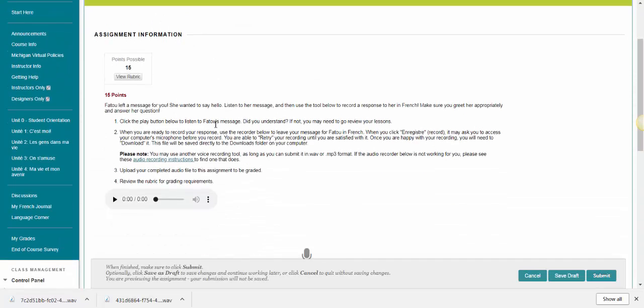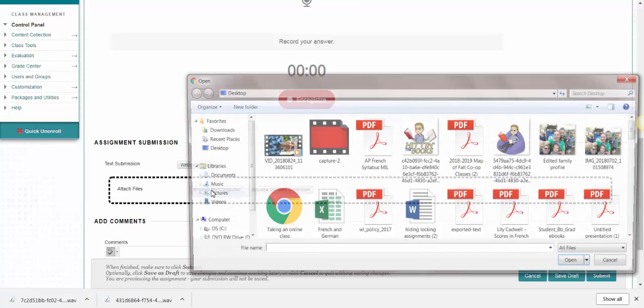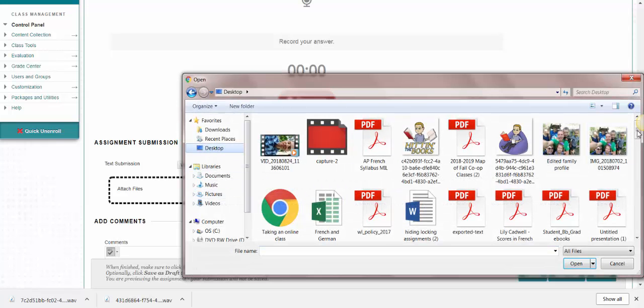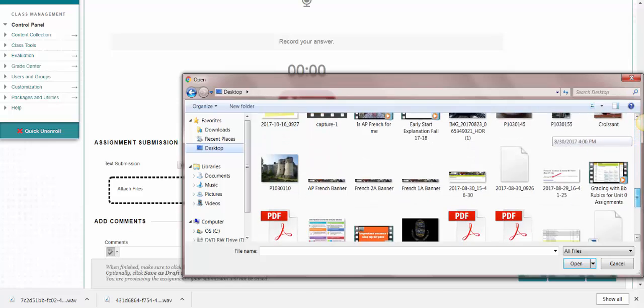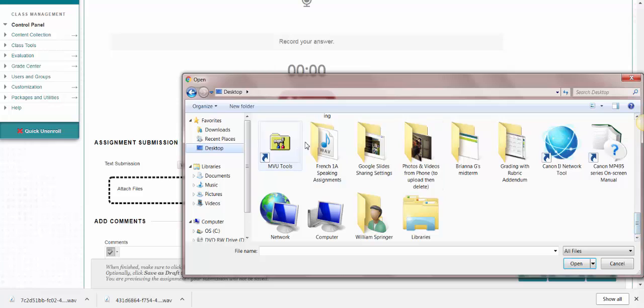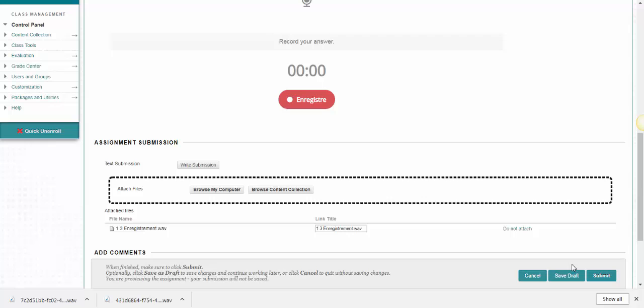And then all I have to do is click on Attach Files, browse my computer. I can go to that folder I was just talking about, which is called French 1A Speaking Assignments. That's why I like naming it and everything. It's easy to find that way.